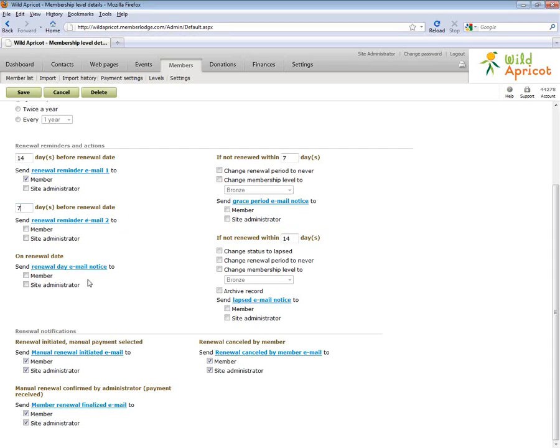What if you want to send them another reminder if they still haven't renewed? And that's an important point here: these reminders will only be sent if they haven't renewed yet, so you won't be bothering your members with emails that aren't relevant to them. But yes, if they still haven't renewed, then we can choose to send them another email, and again we can customize that email as well.